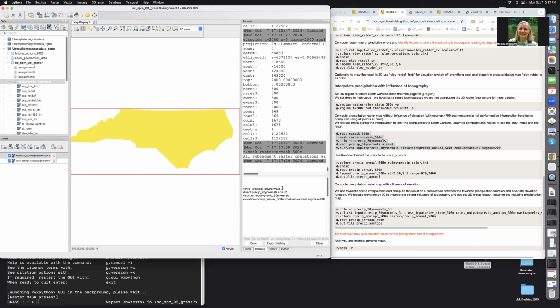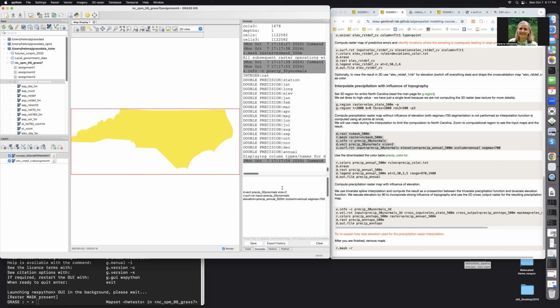Now we will be using the precipitation points, precipitation stations for interpolation. So let's look at what kind of variables we have there. So as you can see, for each station, we have latitude, longitude, and we have also the elevation for each station. And then we have 30-year average monthly precipitation for January through December, but also annual precipitation averaged over 30 years.